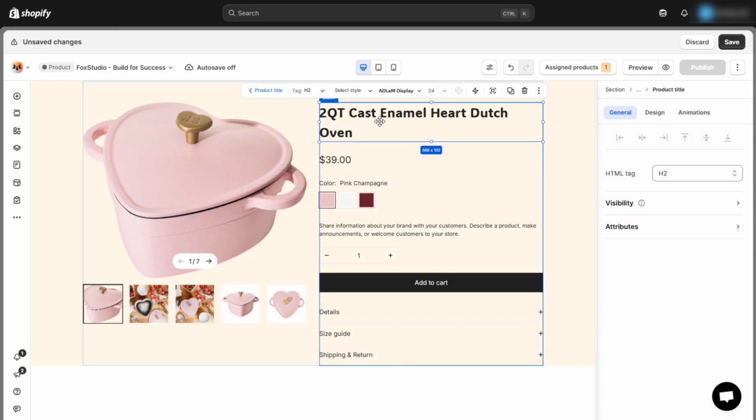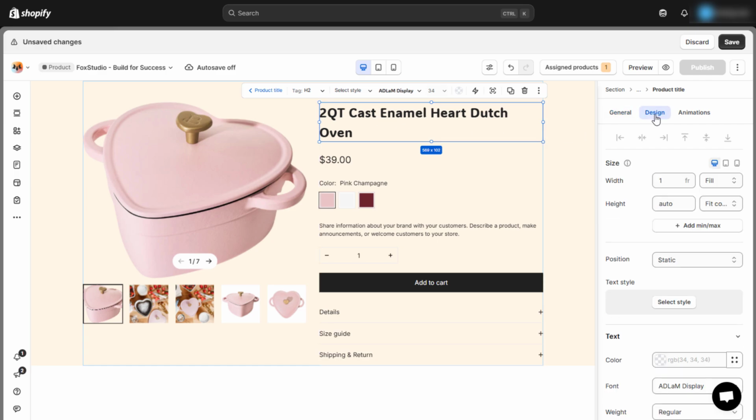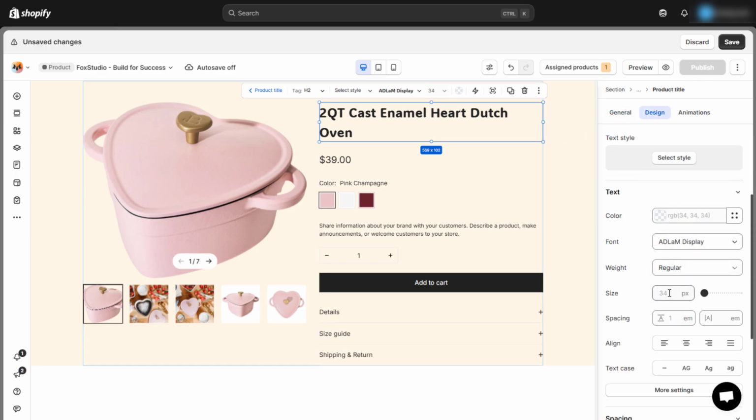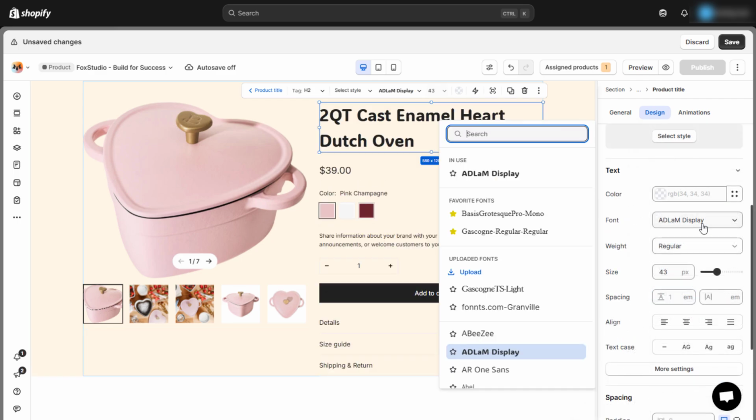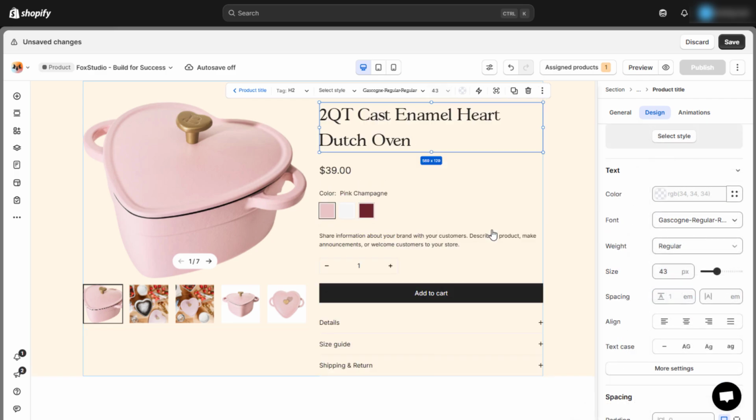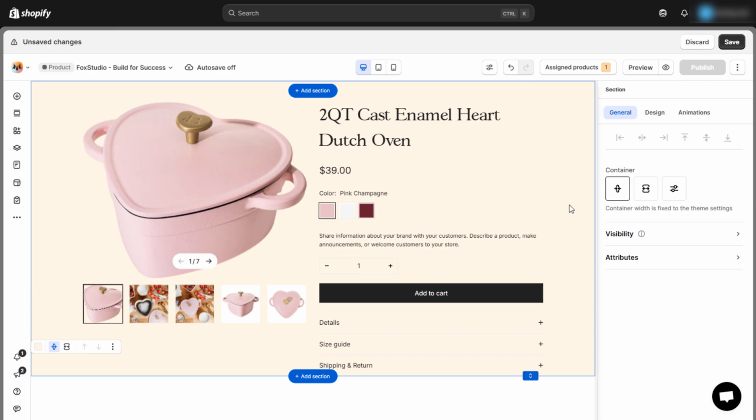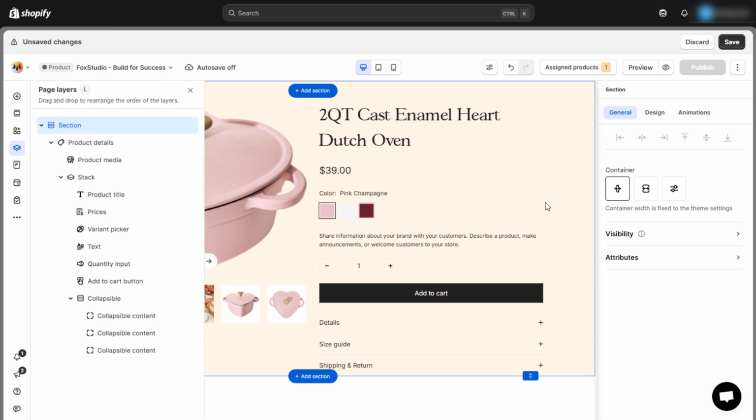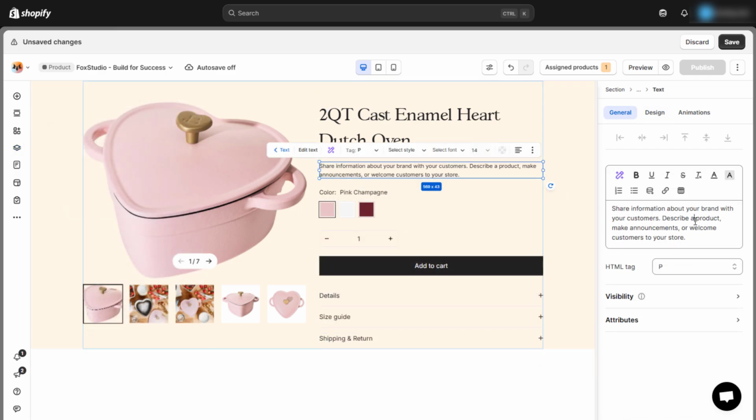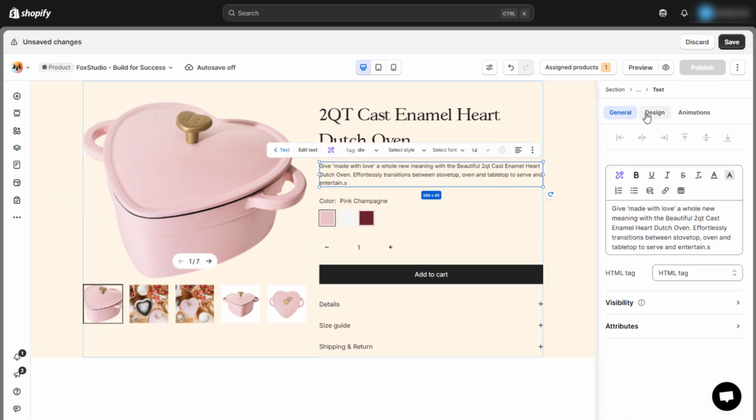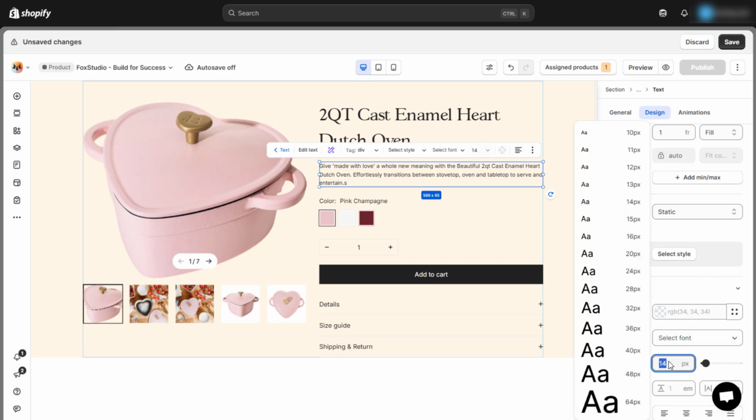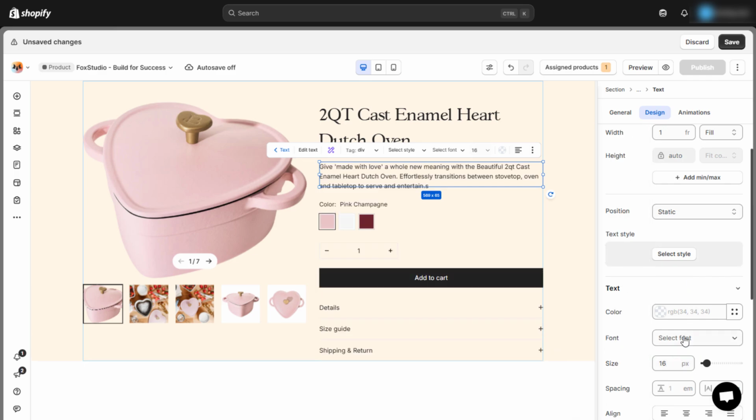Starting with the product title, Foxify makes font customization effortless. Simply navigate to the design settings, where you'll find all the tools needed to style the font to your liking. Below the product title, we'll add a single text element. Simply rearrange the existing stack, then enhance the content and design to create a polished, engaging look.